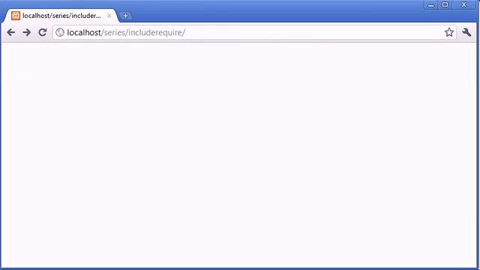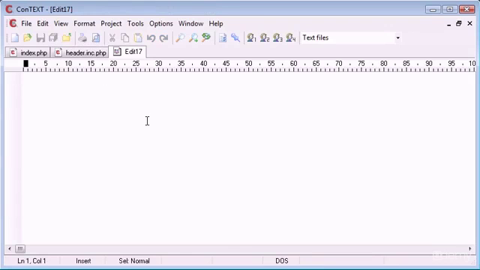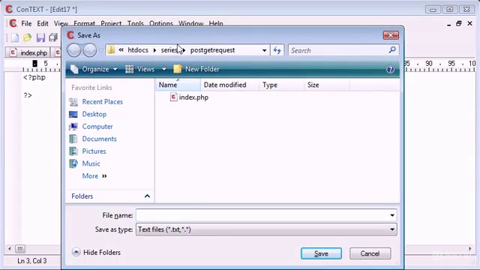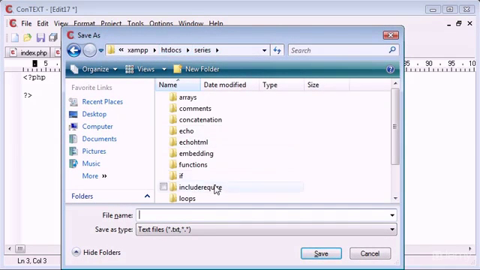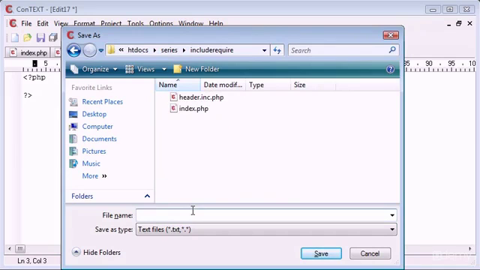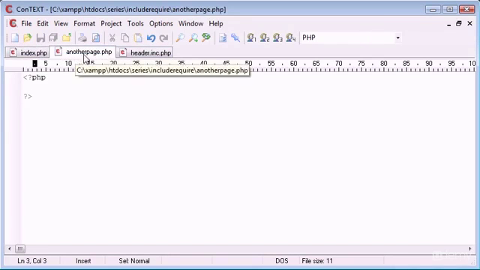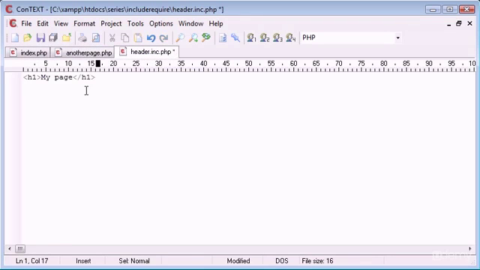Let's just go and create another file, and I'm going to save this here in include require, and I'm going to call this another page.php. Okay, so I've got all in all three pages: index.php, another page.php, and header.inc.php. Later on in the tutorial we'll discuss using PHP inside this file, but for now I'm going to say this is my template.